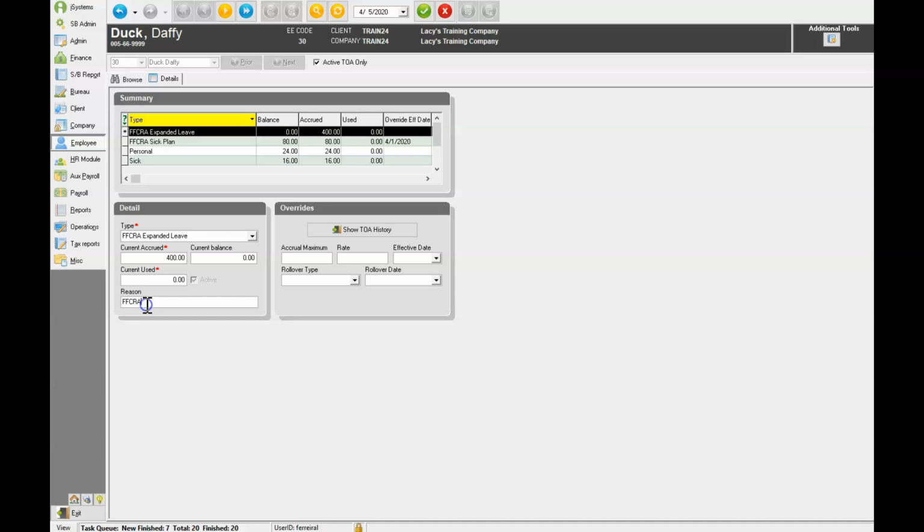appropriately. In the Effective Date field, enter the date that is 2 weeks after the employee first begins FFCRA sick leave. For example, if the employee began sick leave on April 3rd, enter April 17th as the effective date for the expanded leave benefit. Click the green check and the little green check to save and commit changes. Repeat these steps as needed for additional employees.